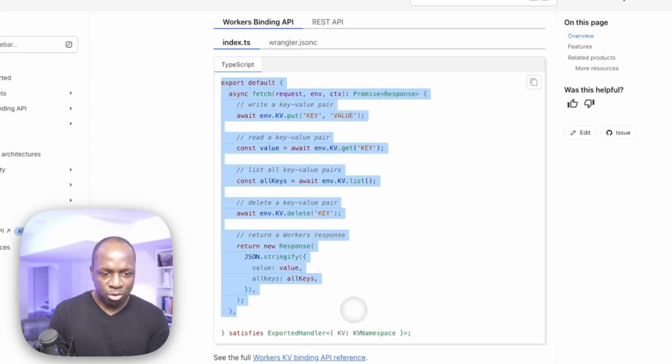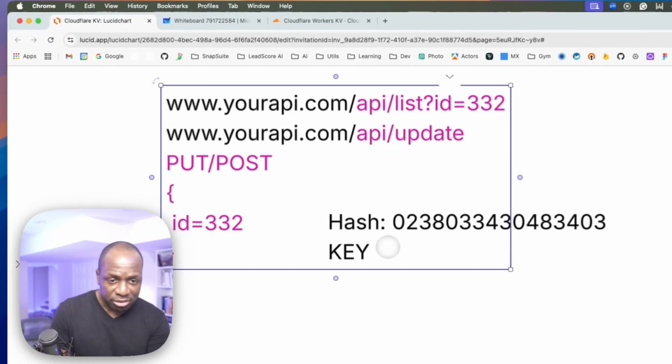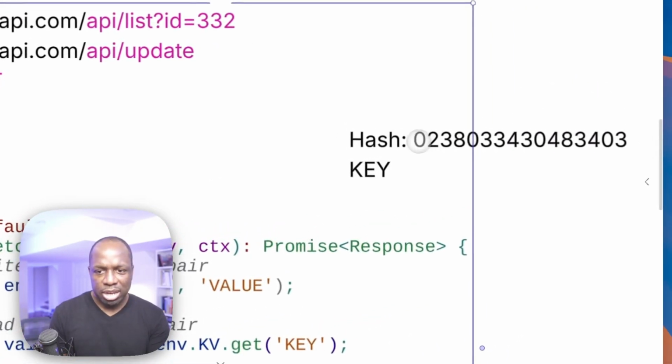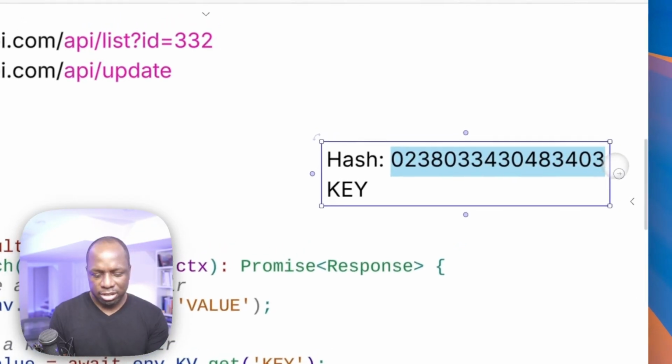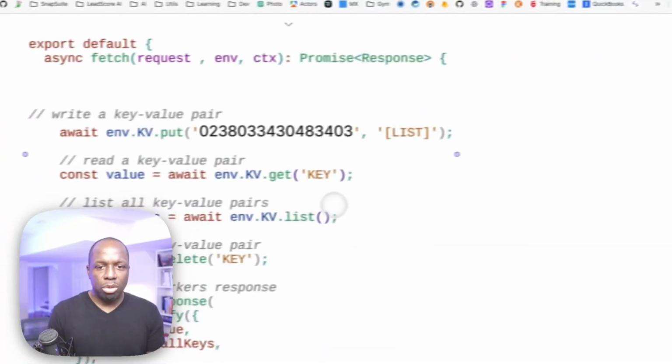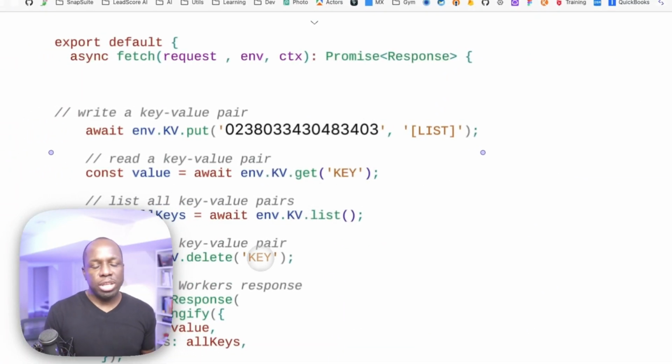Let me copy this code and go back to this, right? So this key here, let's just say that key would be here, and then the value would be whatever list you have. Okay. And then obviously on the return, you would do the exact same thing.